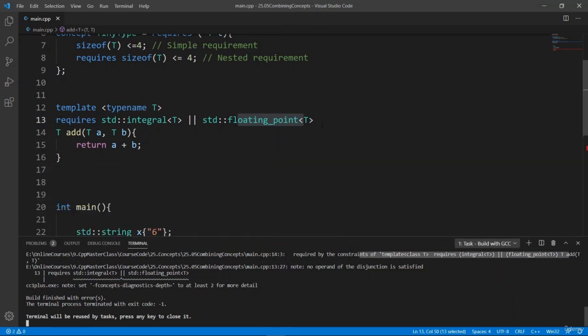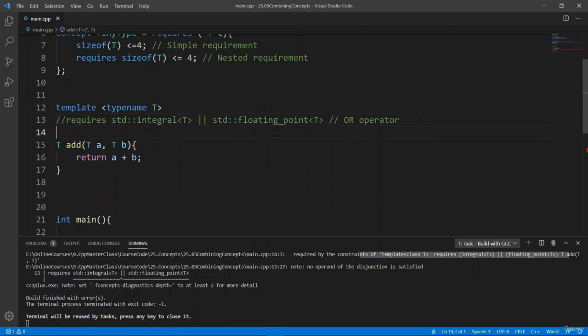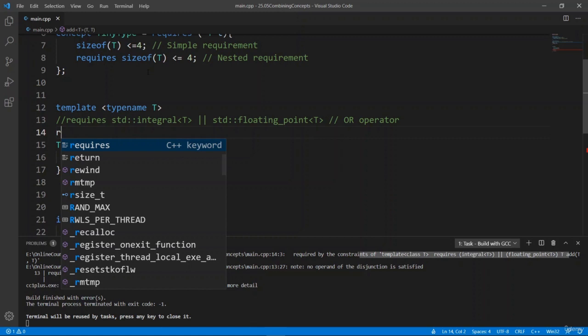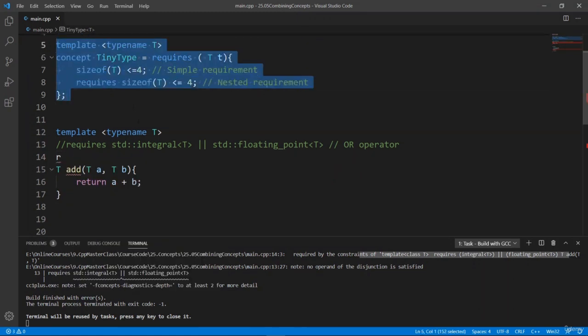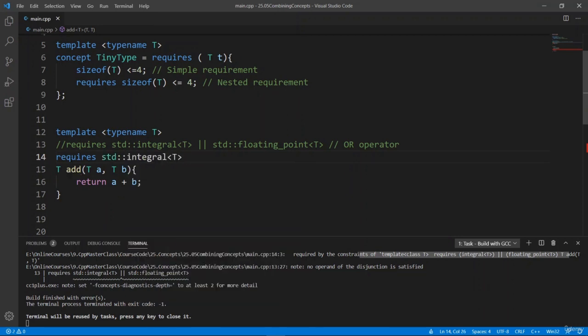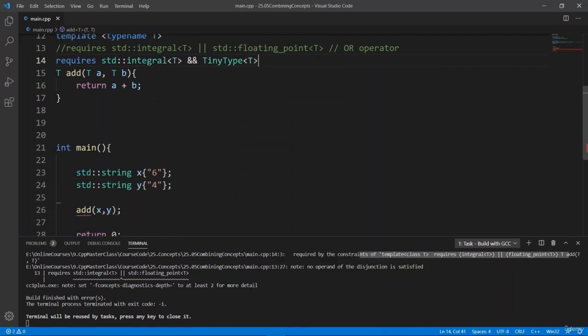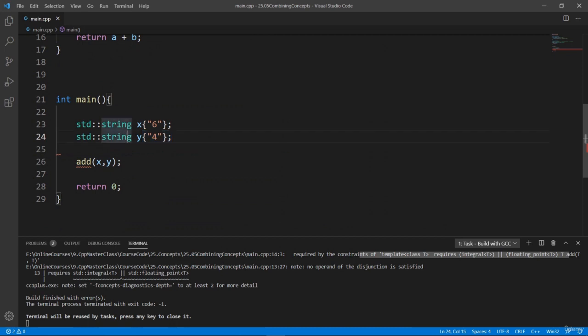Okay, you can combine two concepts using the OR operator, but we can also use the AND operator. Let's go down and put up a simple example that is going to do that. What we're going to require for people to use this function is to satisfy both tiny type and integral. So we're going to say requires std::integral, I think we have this n, and we're going to say and tiny type, and we're going to say our template parameter here. The moment we do this, and let's turn this back to being int, let's say int x, and put in a 7 like we had before, and int y, and say 4 or a 5, doesn't matter.